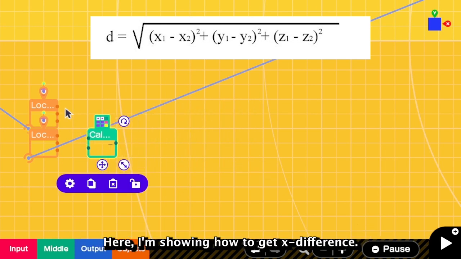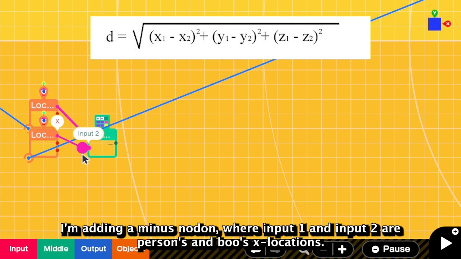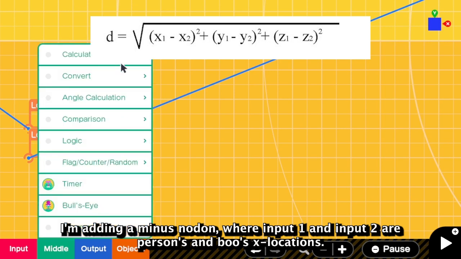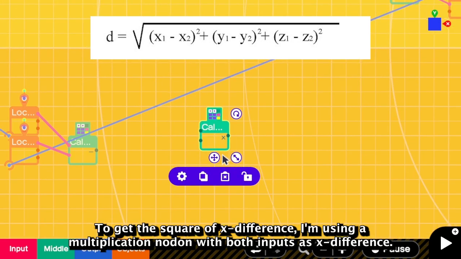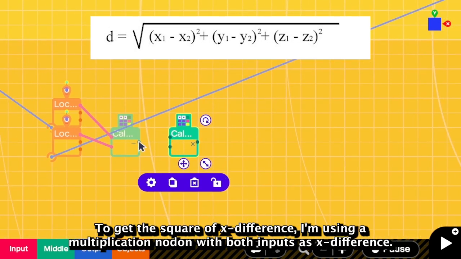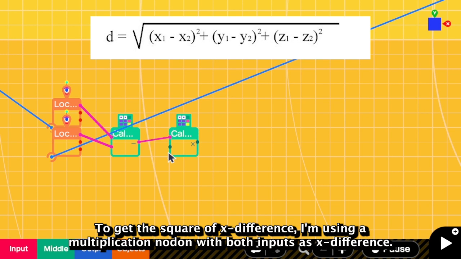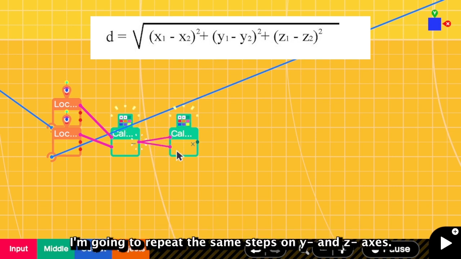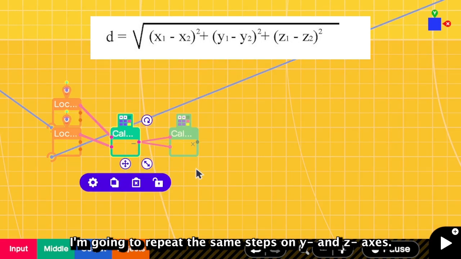So here I'm showing you how to get the x difference. I'm adding a minus nodon and the input 1 and input 2 are the person's and the UFO's x locations. To get the square of x difference, I use the multiplication nodon with both inputs as x difference. And I'm going to repeat the same steps with y and z axis.